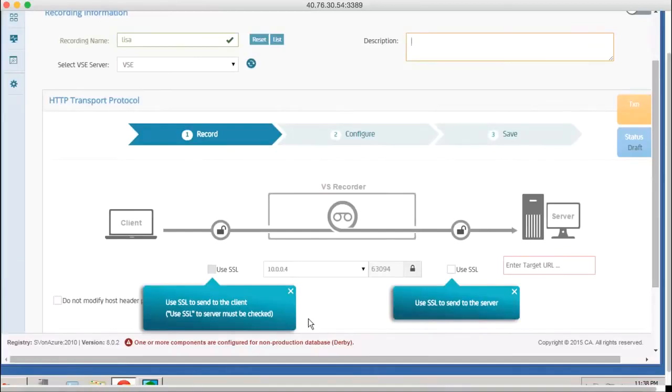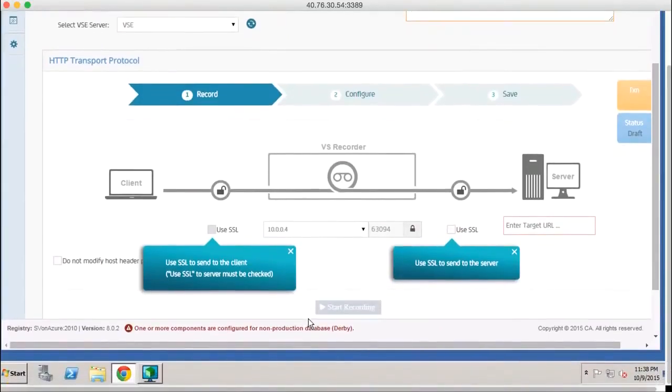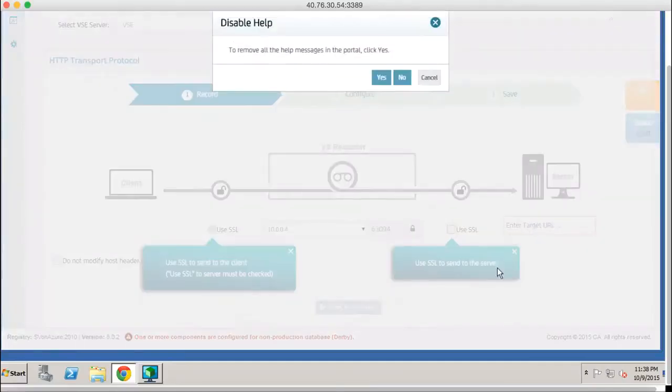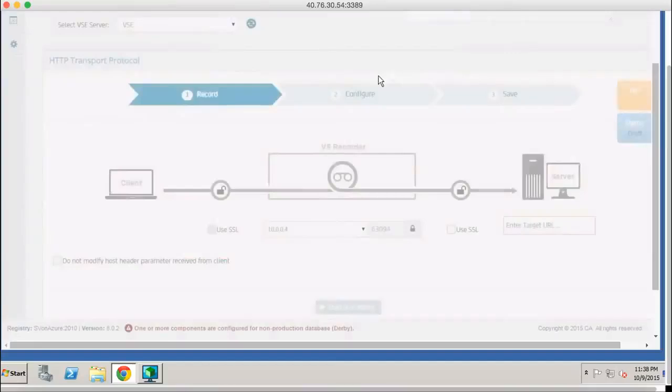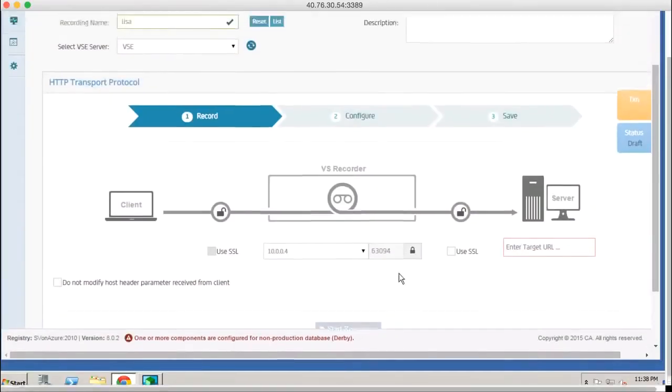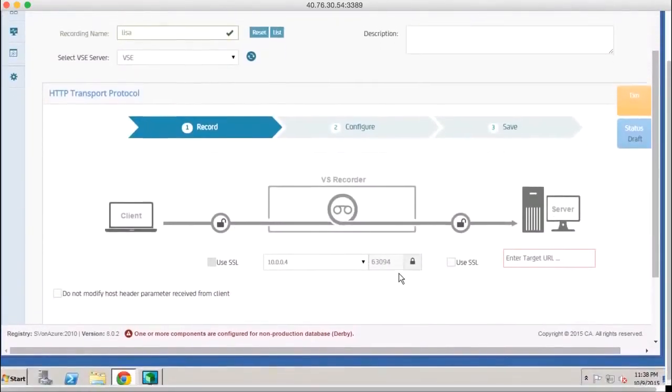As you can see, I'm scrolling down a little bit. You can see some other features popping up with these messages. It tells you how to use SSL, gives you some idea of how to move forward. I'm going to get rid of all these help messages now since I'm navigating through with you. Some other things to note.